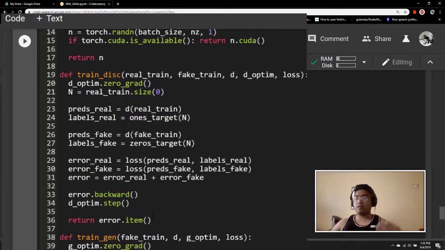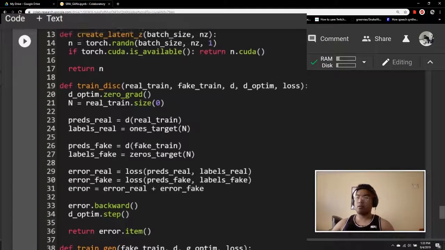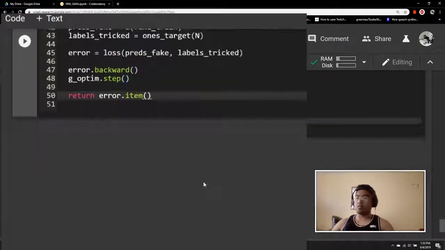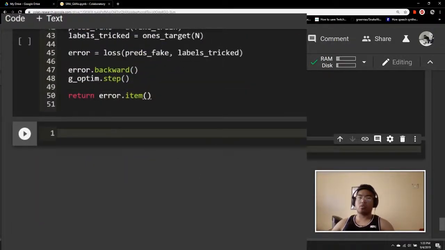Okay, great. We've defined our training functions so we can train the discriminator and the generator respectively. We created the function so we could create latent vector z's and the respective labels for ones and zeros. So now we can start the training process.